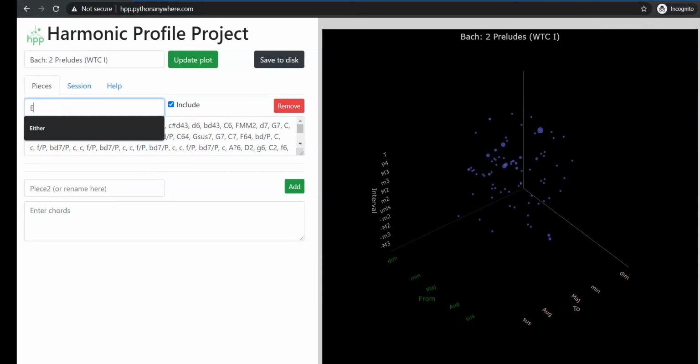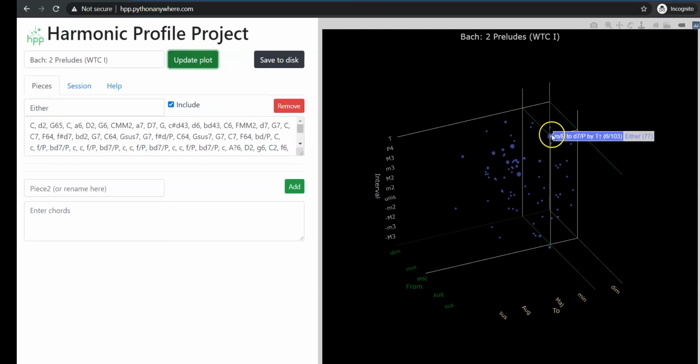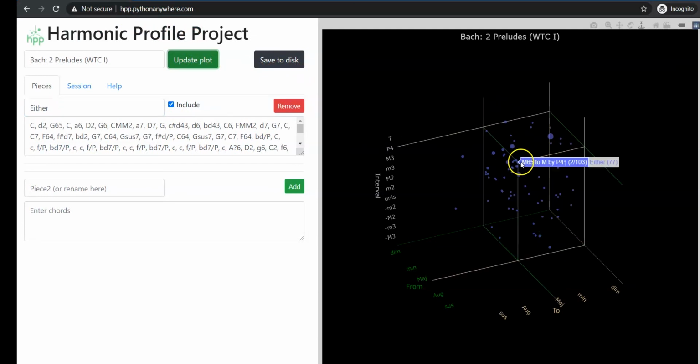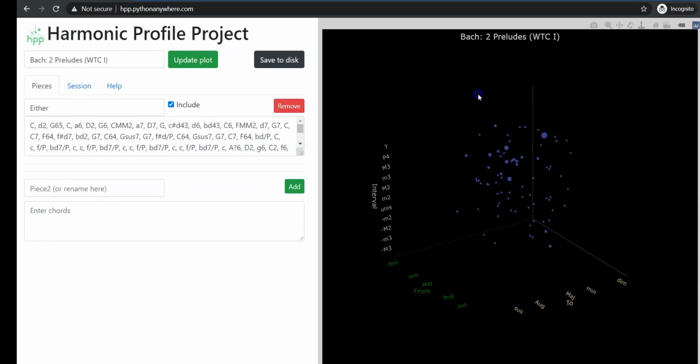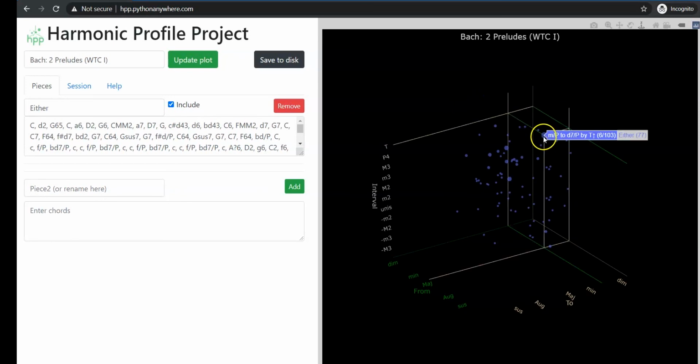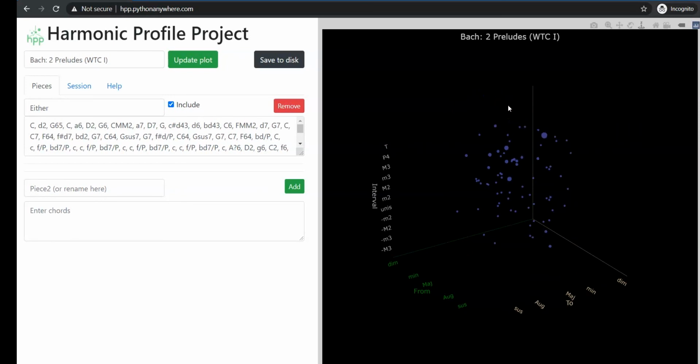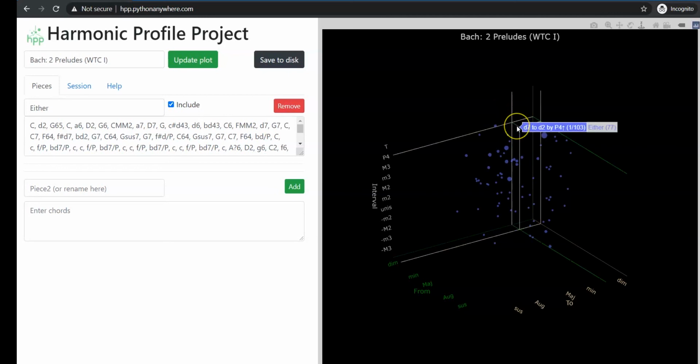Maybe we should rename this as "either". So now the pom-poms give us the move, and it says there "either". Now there's size, different sizes for the pom-poms that represents the frequency of the moves.